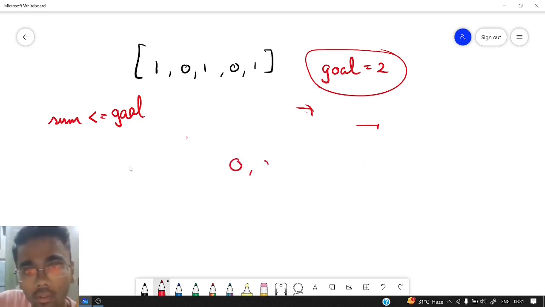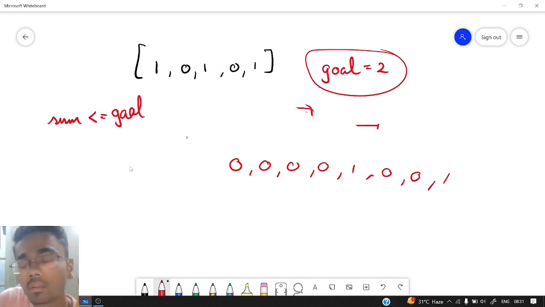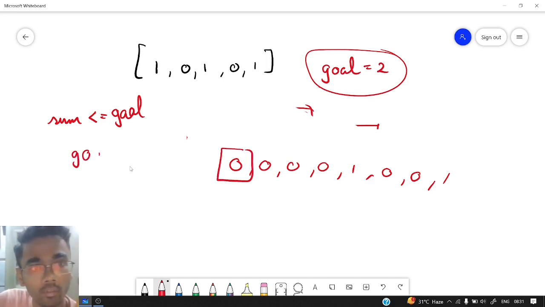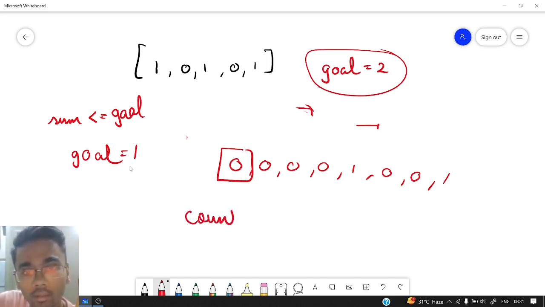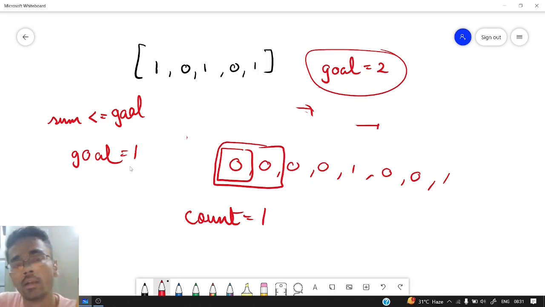So let us see this example. So if our sum is 0 now, it is less than or equal to goal. The goal in this case was 1. So we will add 1 to our answer because the size of the subarray is 1. We'll shift our window. The sum is again 0, which is less than or equal to goal. So we will add 2 to our count. So count will become 3 now.